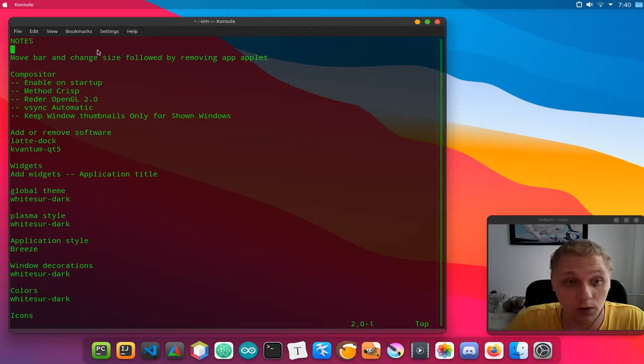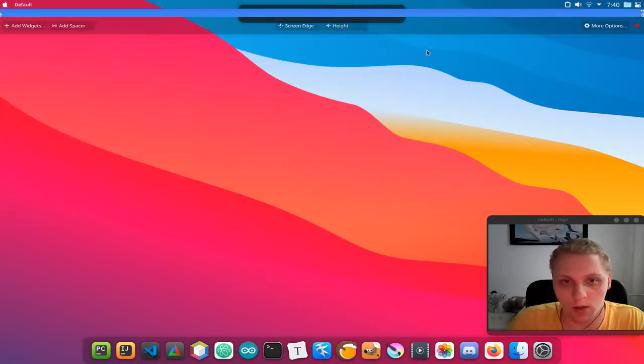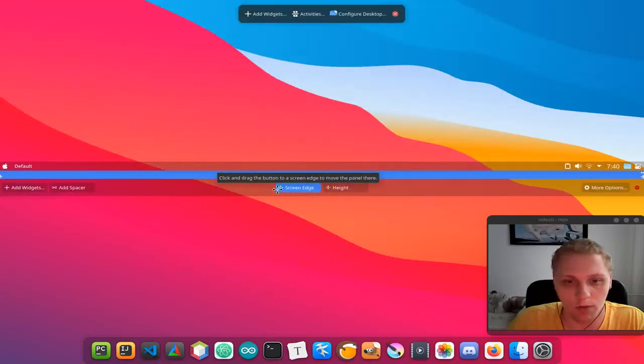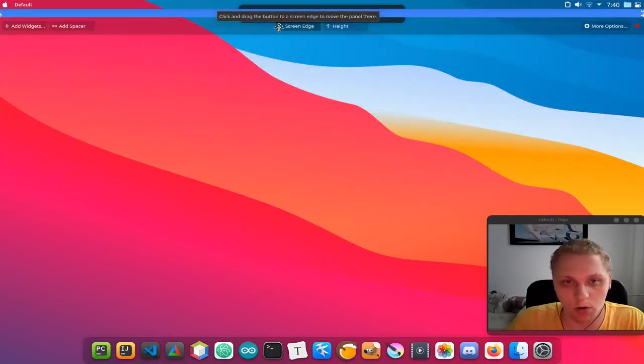First off, we're going to start by moving the bar. So in your normal instance of KDE, if you're starting out, you'll have your bar at the bottom, but I have it at the top. So how did I do that? You want to right click your panel and click Edit Panel. Once you click that, you'll get this configuration. Then you want to take it by the screen edge and move it all the way from the bottom to the top, and then change the height as you see fit. I'm just going to keep it as it is, relatively.